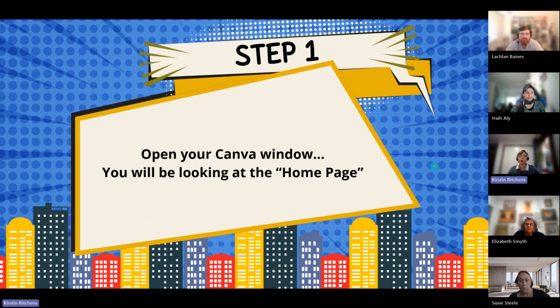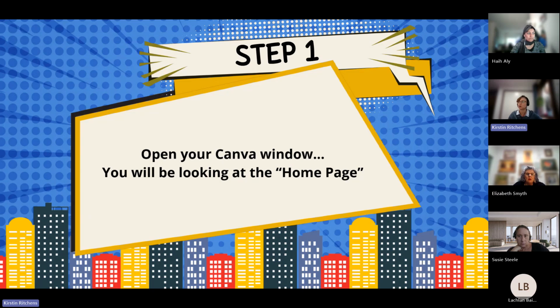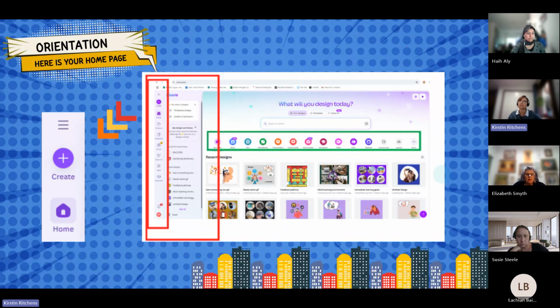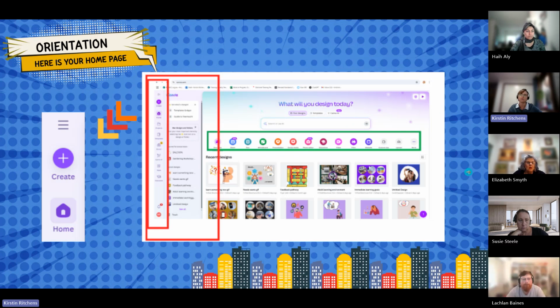So when you open the Canva window, and hopefully you can open it now, I'm going to do a little bit of a static orientation before we get into the nitty gritty, but just so that I can show you some of the controls, because it is a little bit confusing and it looks a little bit different to some of the software that you might have used before.